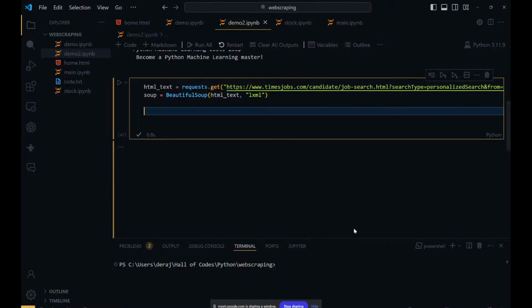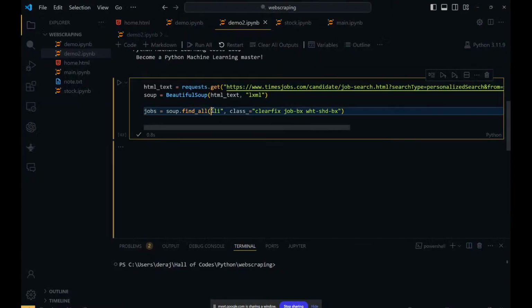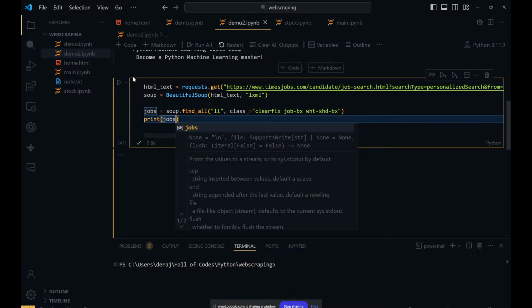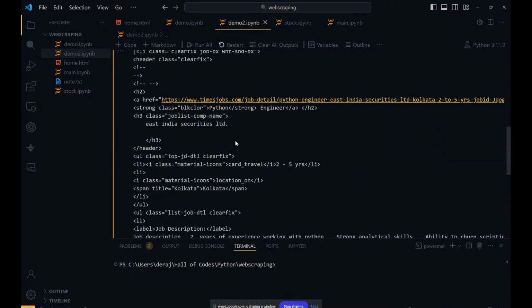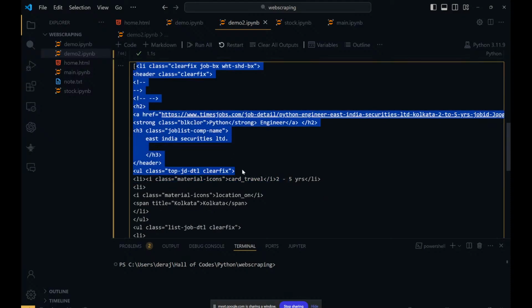we need this part, right? So we'll create something called jobs, and then we are finding all the li elements with this class name, right? Yes. So we'll print this out and then we'll check what this gives. Yes, we're getting a list full of li elements.